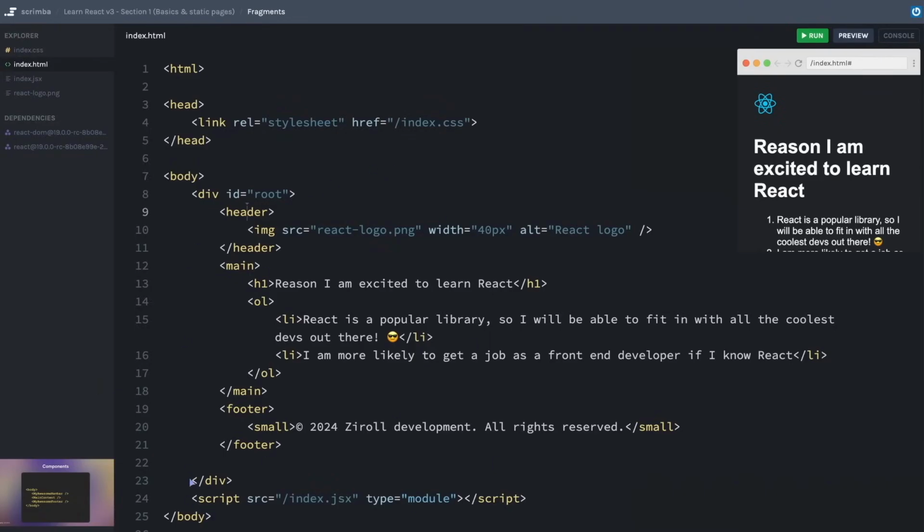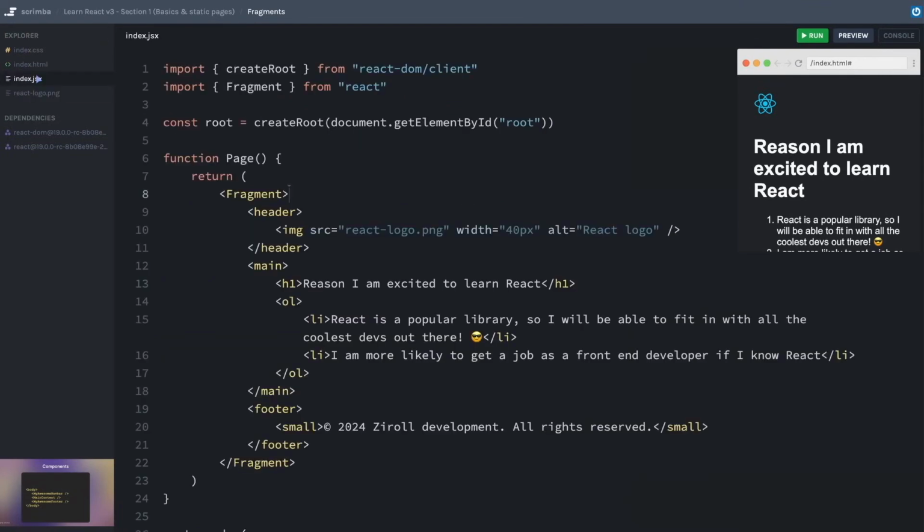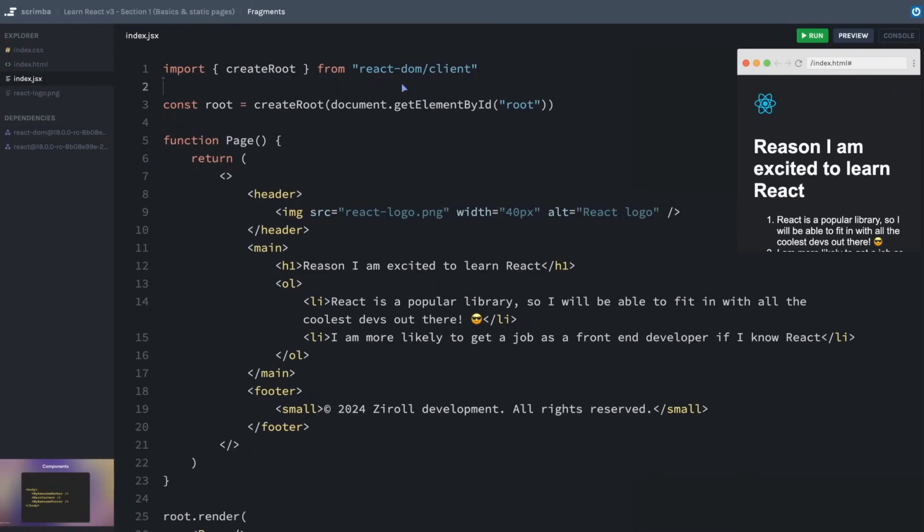Let me clean up my HTML here, since React is going to be doing that work for us. And one final thing I want to talk about is this is a little bit cumbersome to have to import the capital F Fragment like this. And so React has actually implemented a simpler way where instead of typing out Fragment, I can put an empty angle bracket set just like this, and then I don't need to import anything.